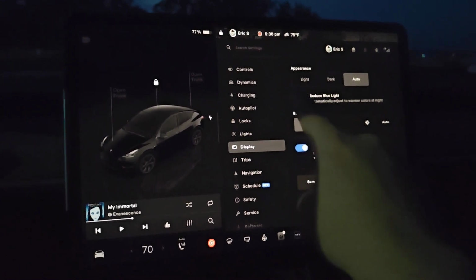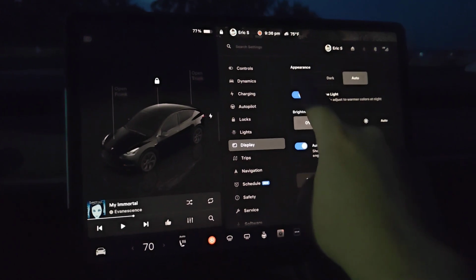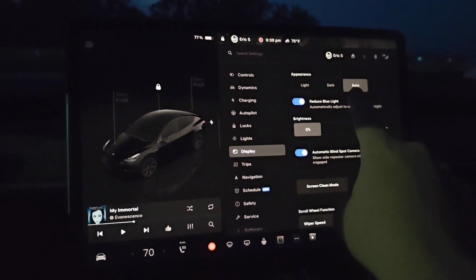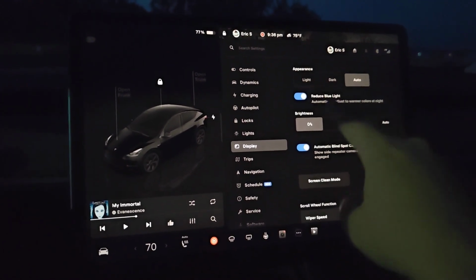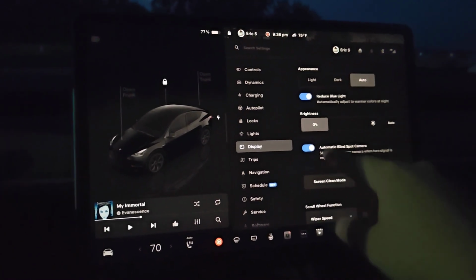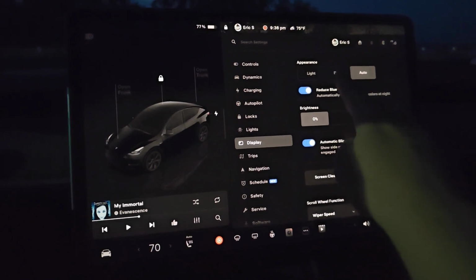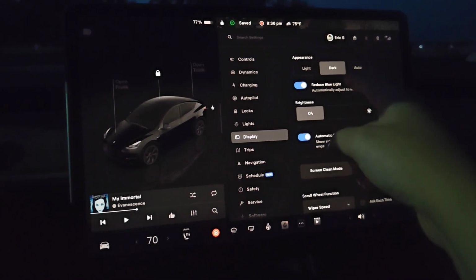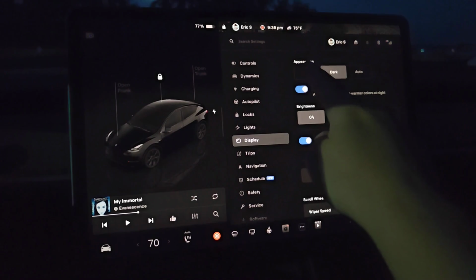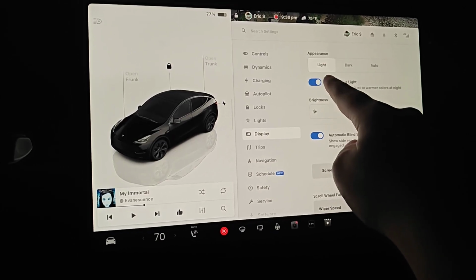In the display menu, right at the top, we have the appearance, whether we want it in light mode, dark mode, or auto. Of course, if you have it on auto, as it gets later into the evening, it will automatically switch over to dark mode, and then during the day it will be in light mode. But you can also manually select it if you always want it in dark mode, or if you'd always like it in light mode, then you can switch it to that as well.